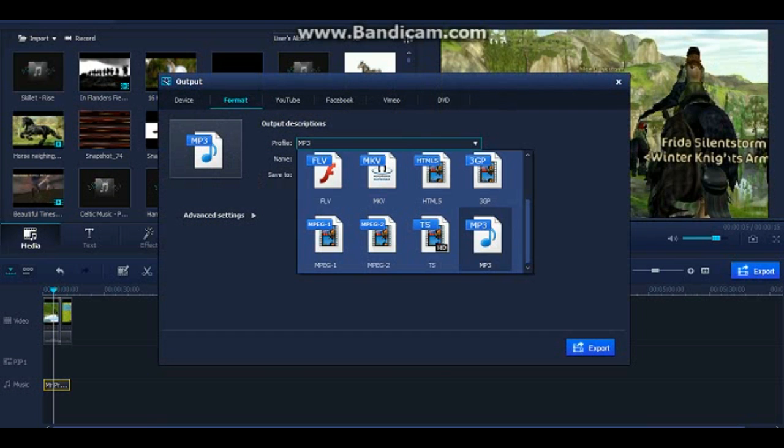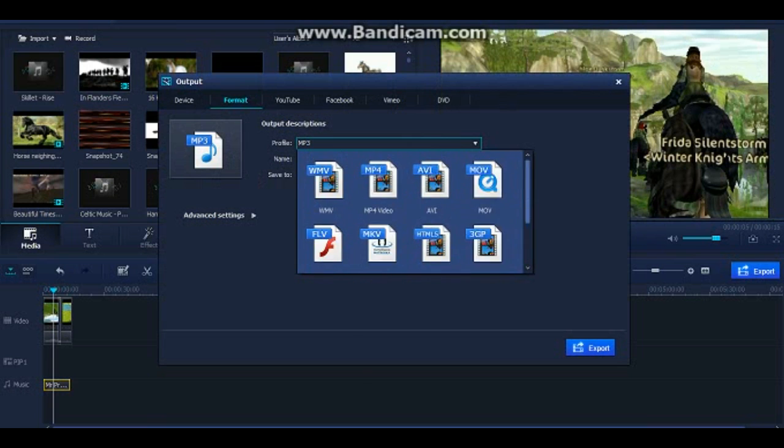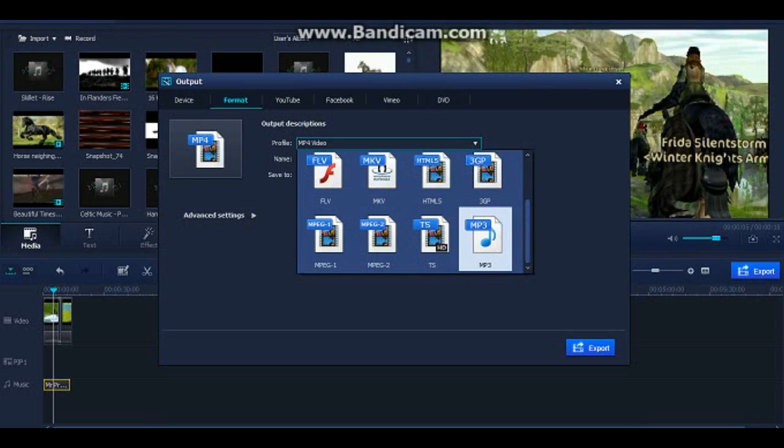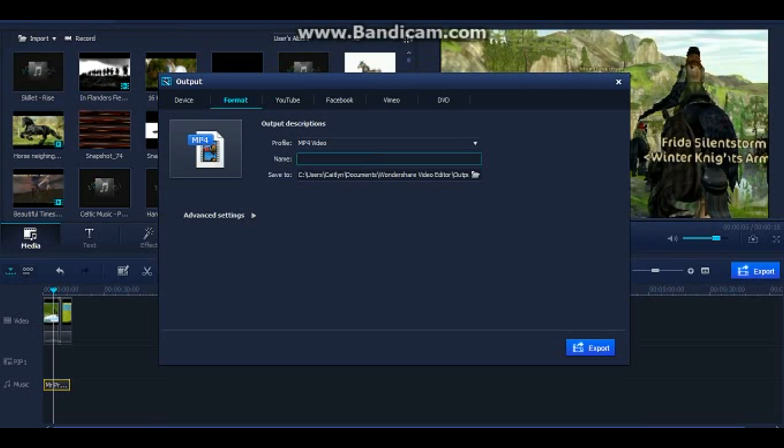Then click export, go to choose your file, I prefer an MP4 if it's video, if you're doing music, MP3, dead easy, name it, trial, that won't be the one that shows up on YouTube, and just click export.